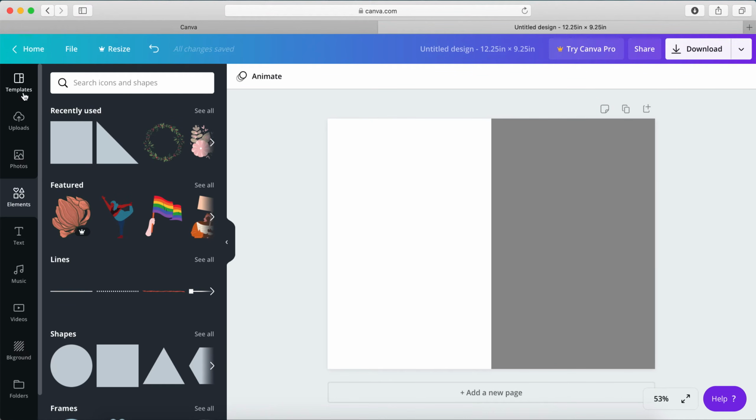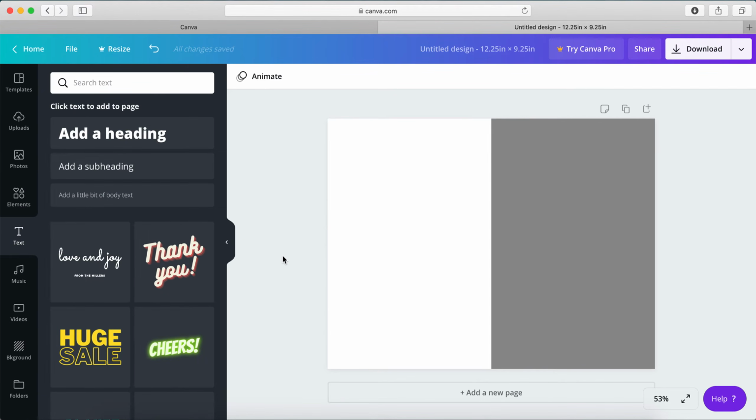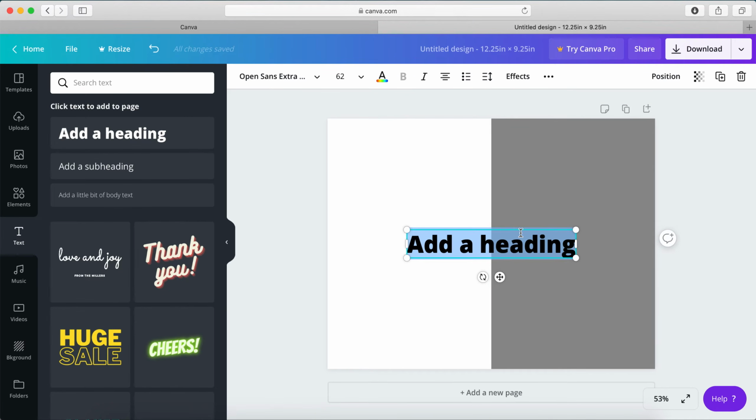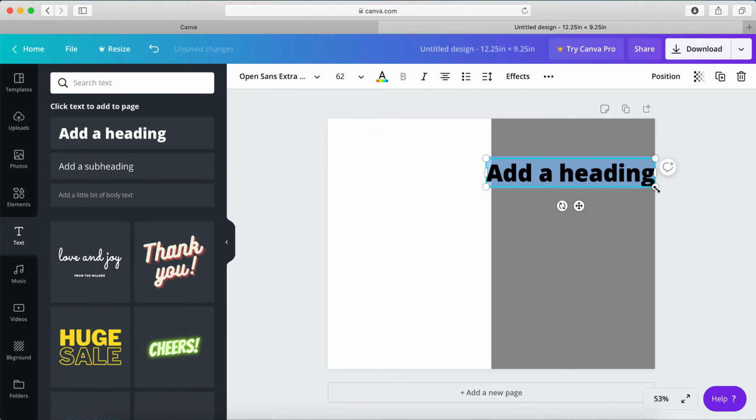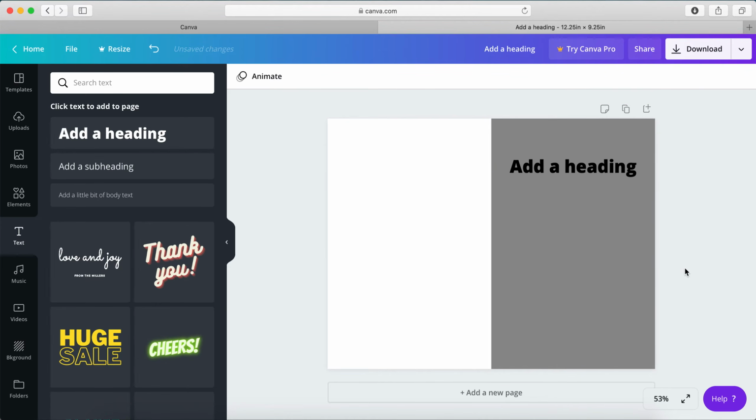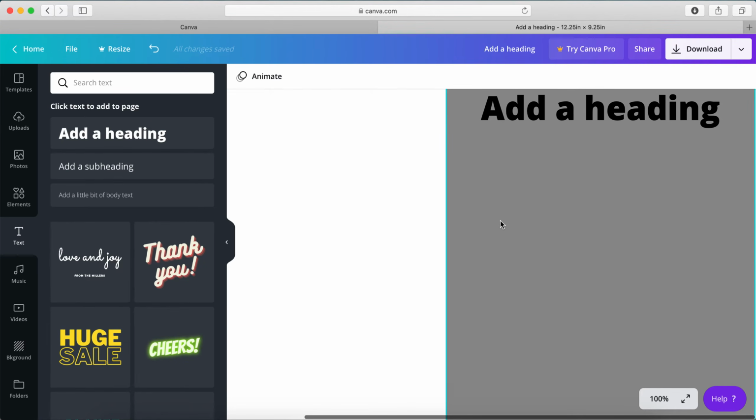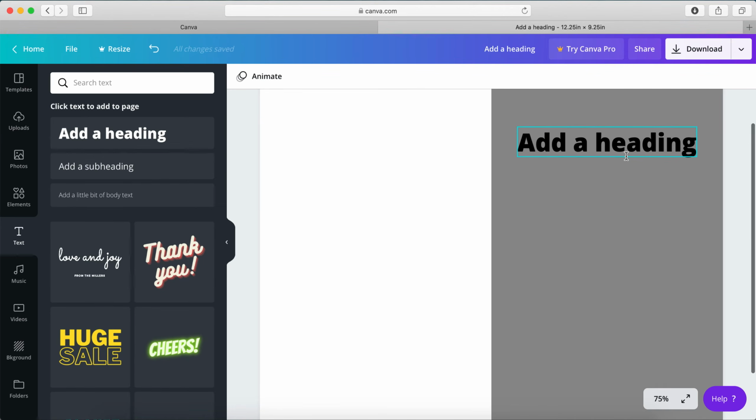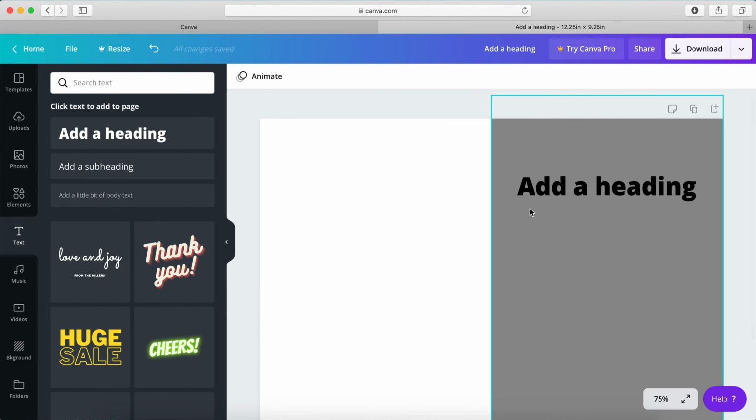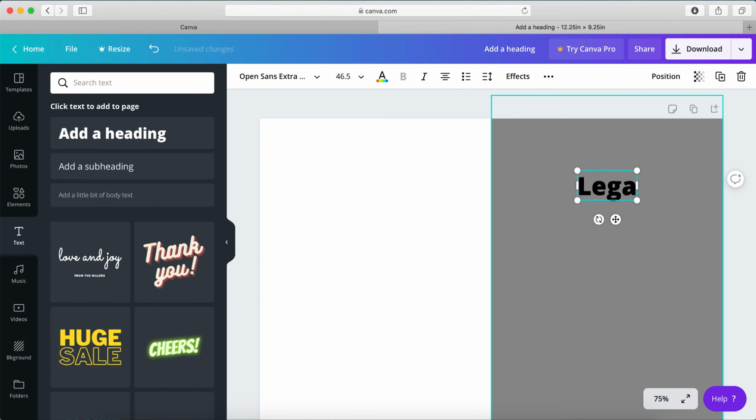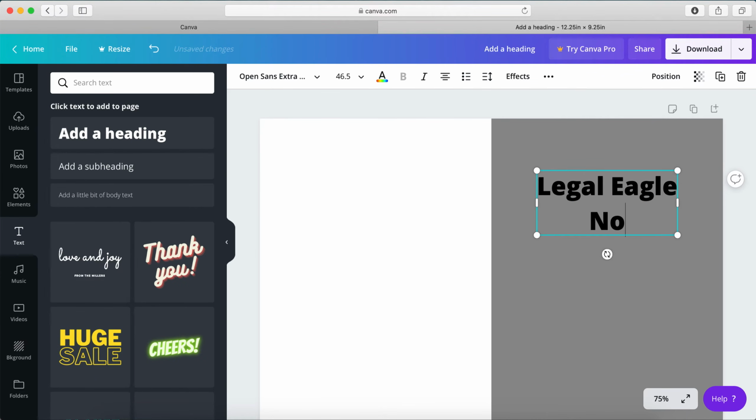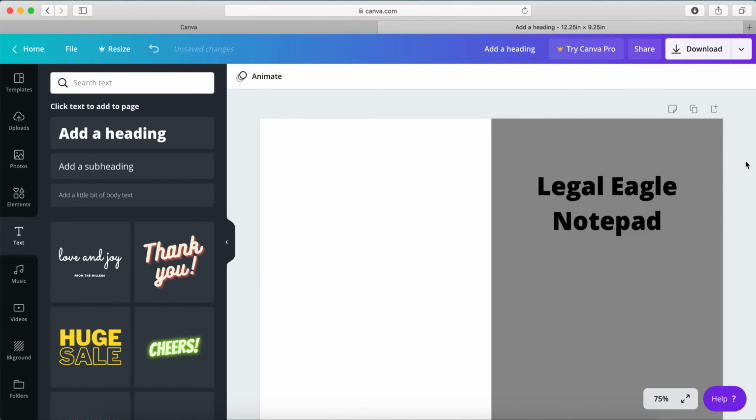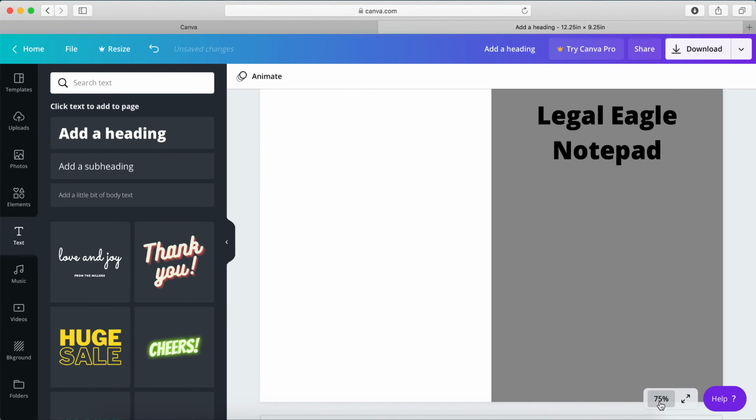I'm going to keep this very basic, so let's say we wanted a legal eagle journal that perhaps we were using in the office just for personal use, and you may want to brand this. So if you have your own branding or logo, which we did using Canva as well previously, you may want to include your branding here somehow. And so I'm going to call it Legal Eagle Notepad. There we go.